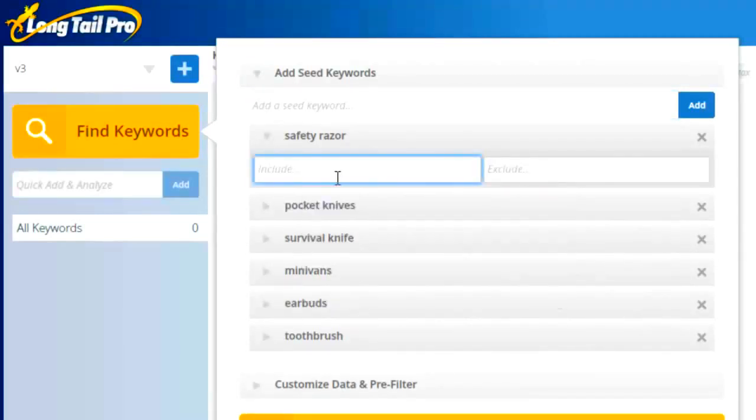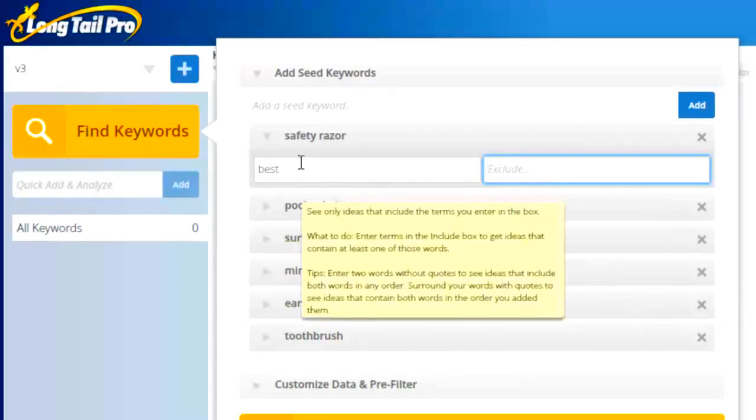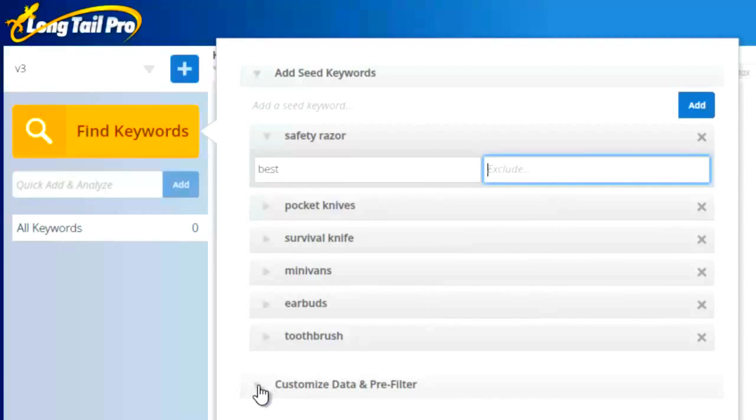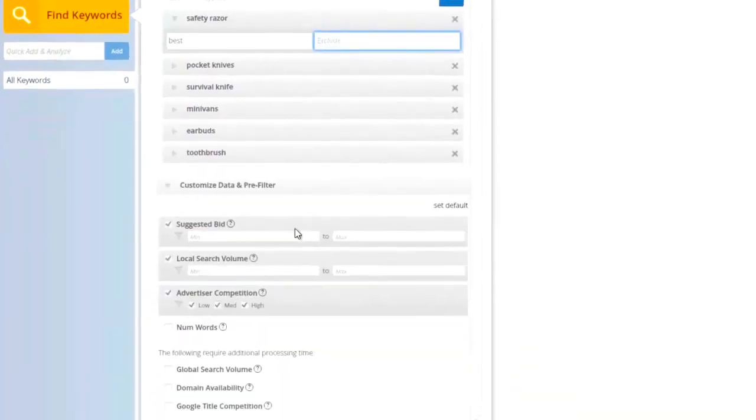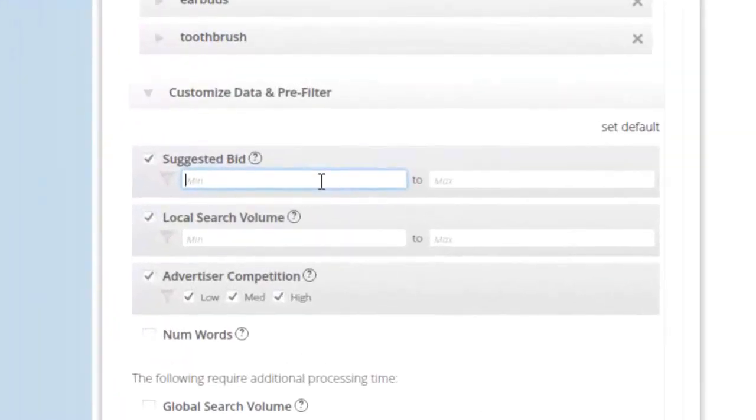So let's say you want to see keywords that include the word best, or exclude keywords, whatever that might be, that you do not want to see. So you can do that for each of your keywords individually. And then you can customize your data and pre-filter that. So you can also filter after you've generated keywords, but if you already know that you only want to see keywords that have a suggested bid of 25 cents or more, you can input that there.